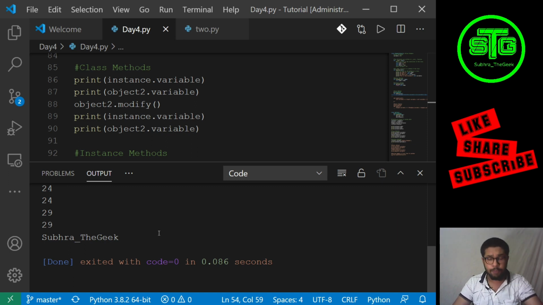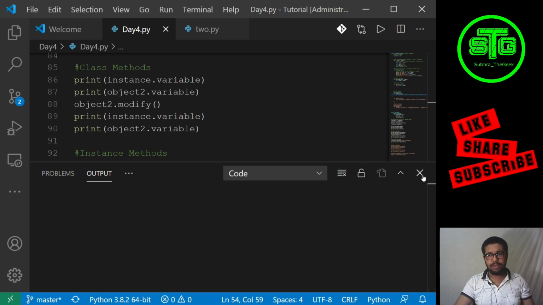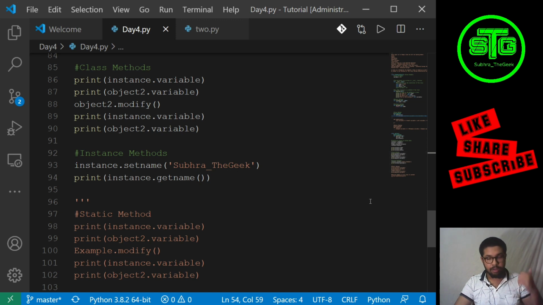Let's move to the next point, that is types of methods. What are the different types of methods we use in a class? There are generally 3 types of methods. Number 1 is instance methods, which I have written over here. Then class methods and static methods. Static methods are a bit different from class methods, so I will tell you all about them, don't worry. Let's start with instance methods.